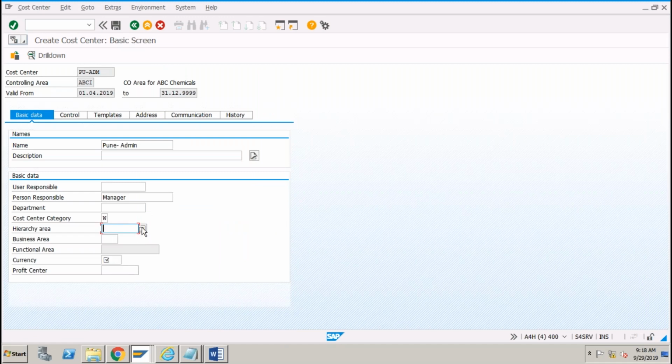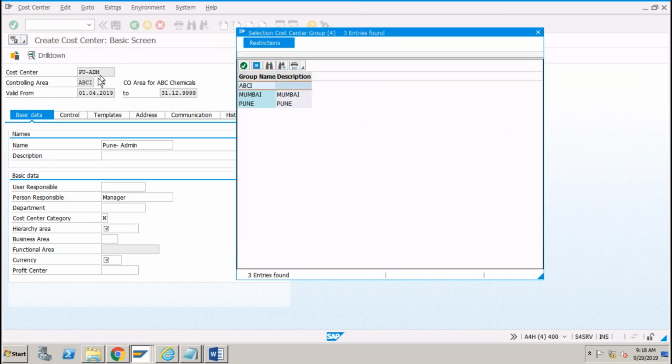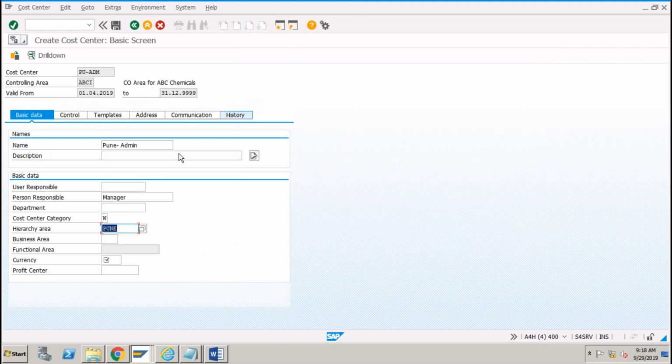Now, once this is done, if you go back to your cost center creation, if you press F4, it will show you three groups. So where exactly should it be created? This cost center is Pune admin, so it should be created under the group of Pune. Okay. Business area we have not created, right? We can create two business areas also, Pune and Mumbai, which are our locations. Right? But this is optional.